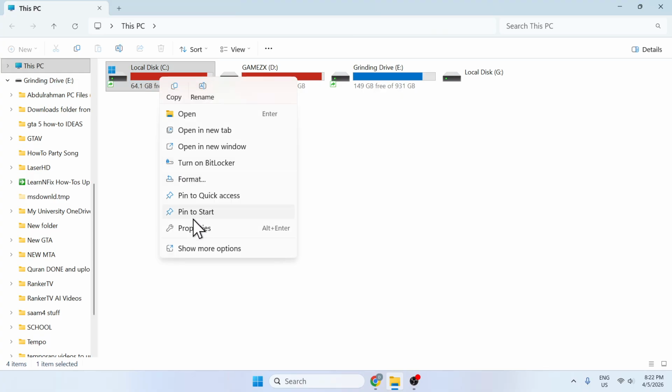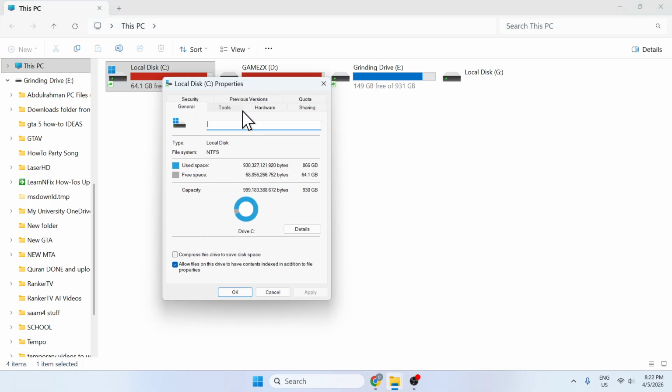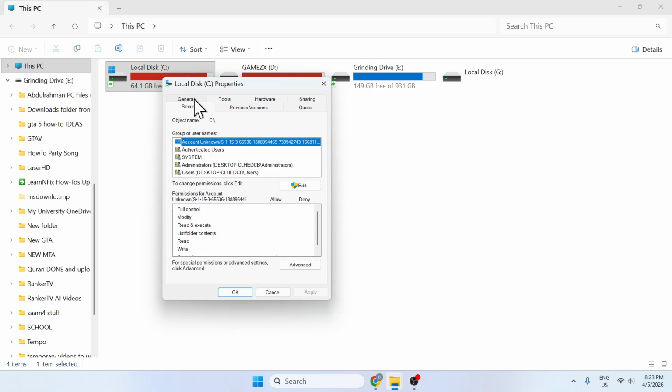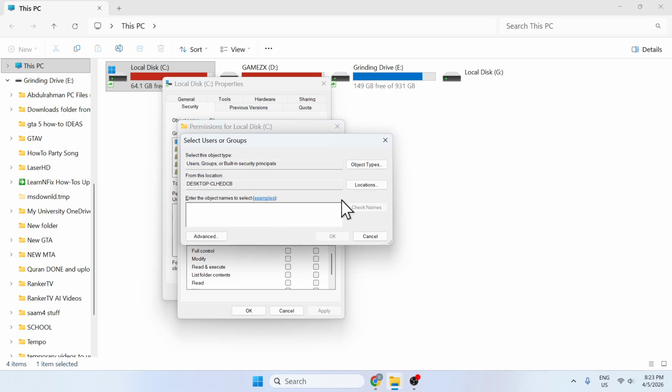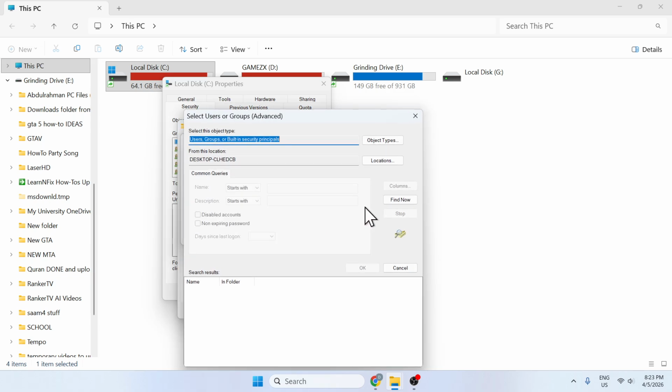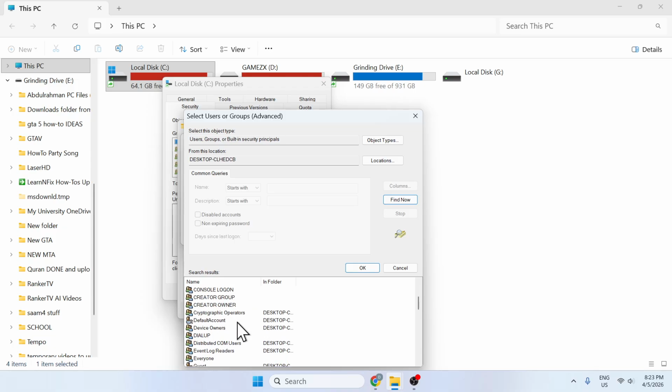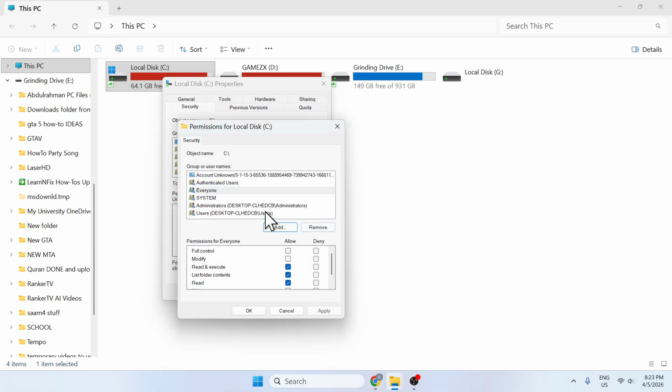You would right click, properties, and here you need to click on security and then click on edit, click add, and then advanced, and then find now, and here expand this, and you need to choose everyone. Click OK, and then click OK, and then choose everyone, and make sure you allow all permissions, full control. Then press OK, press apply and OK.